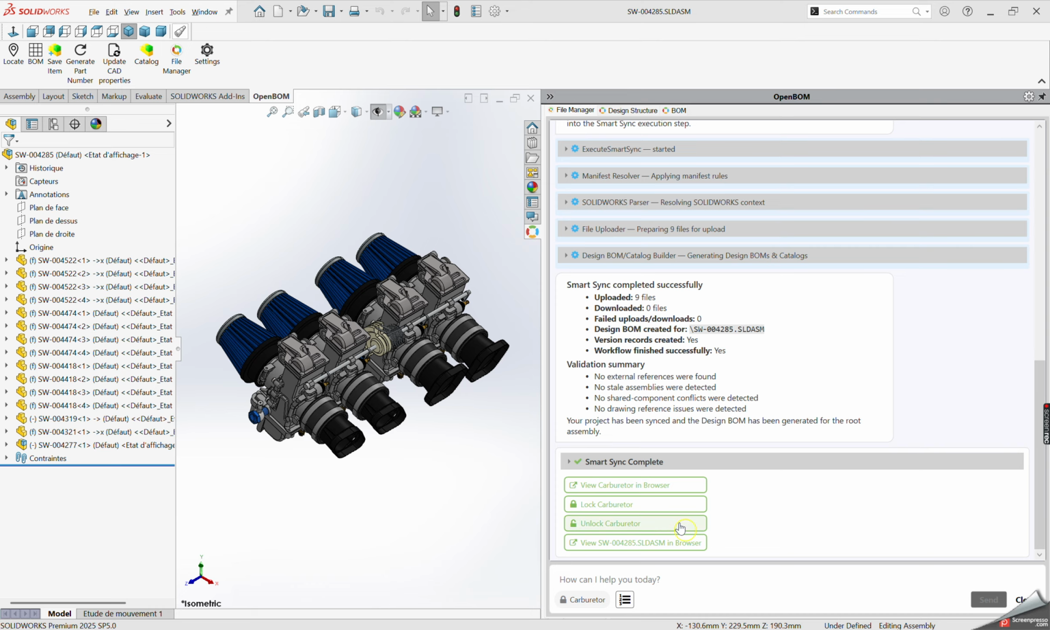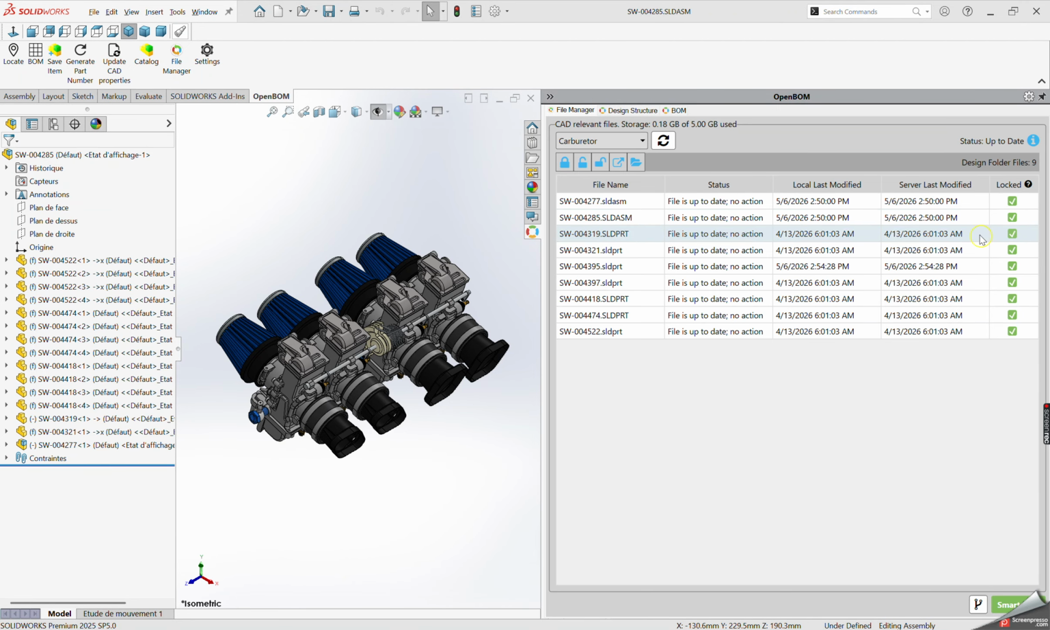I can click on the lock operation, and now this entire assembly is locked with all sub-assemblies and parts included. I can see this information in the side browser, and you can see that all this information is locked. So that's how fast you can start using CAD File Agent with SolidWorks.